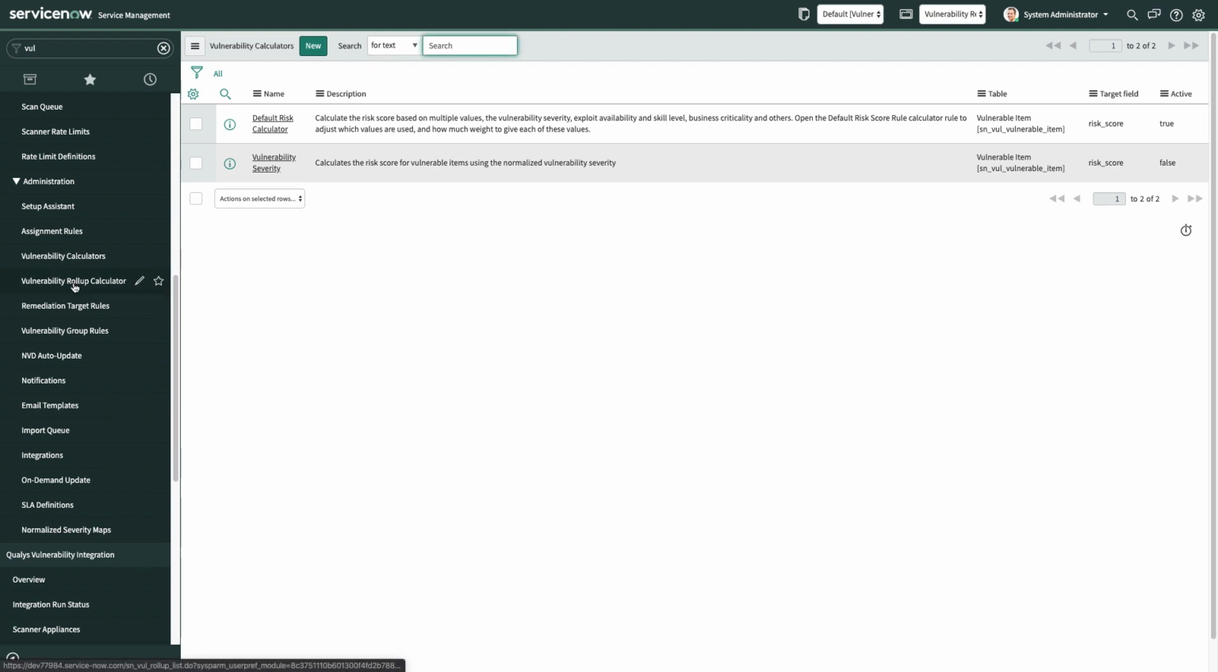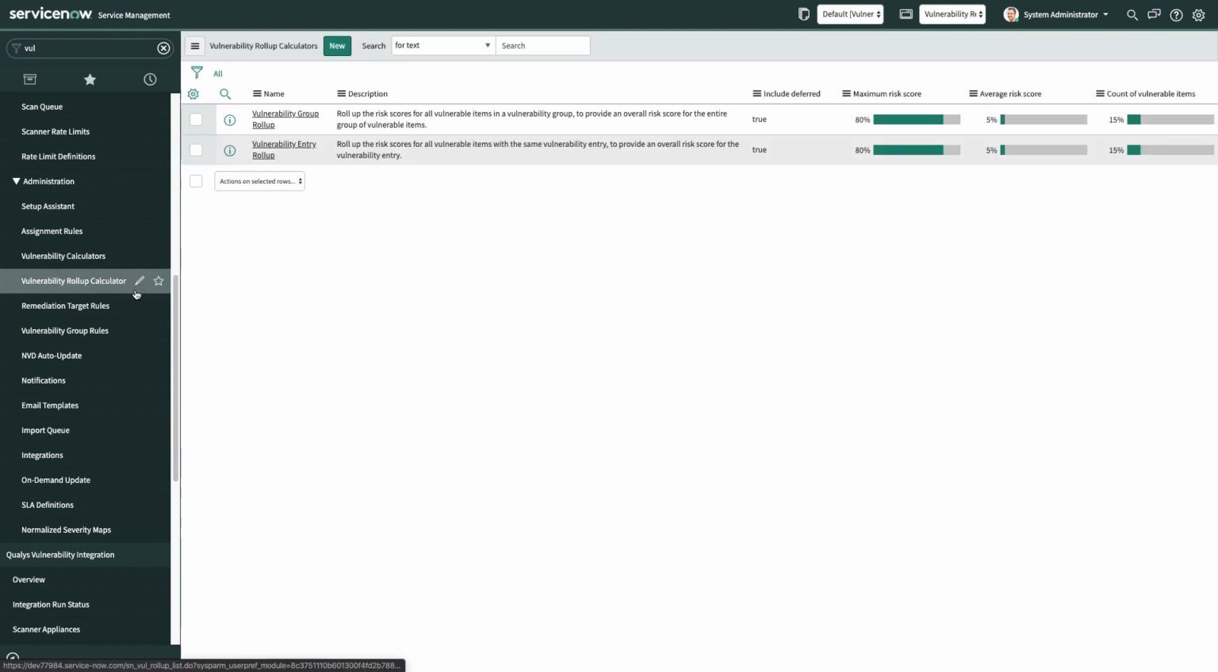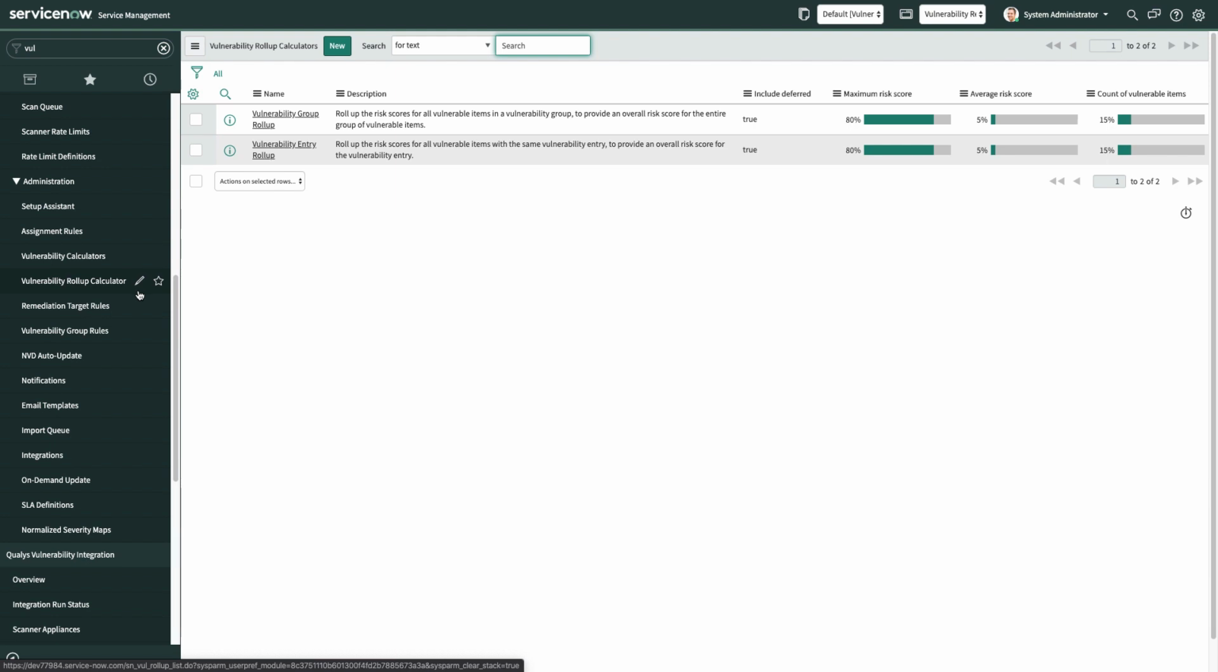And then we have roll-up calculators. Now, with roll-up calculators, you calculate all these risk scores in VI records, but you have to roll them up to VG records. That's what you will do in the vulnerability roll-up calculator.